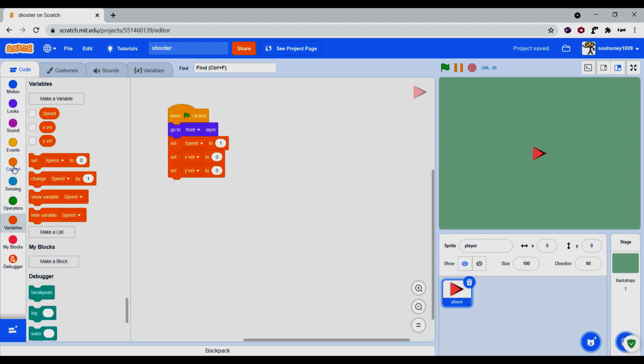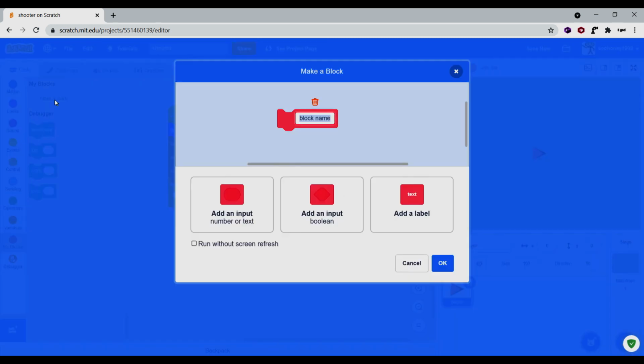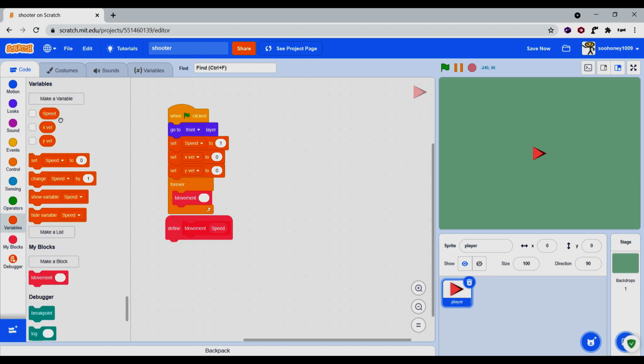Now what we're going to do is go to control, get a forever loop. Now we're going to go to blocks, create a block. We're going to name it movement, like we always do. Run with a screen refresh and type in speed. Click OK, and then you can bring that down right here. Movement goes in there. Go to variables, get the speed variable.